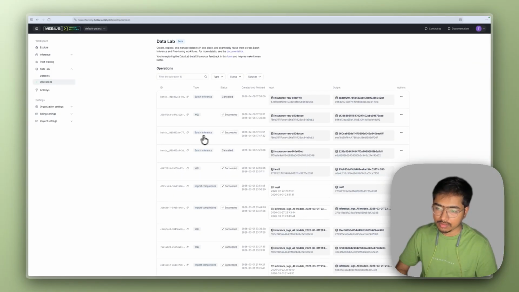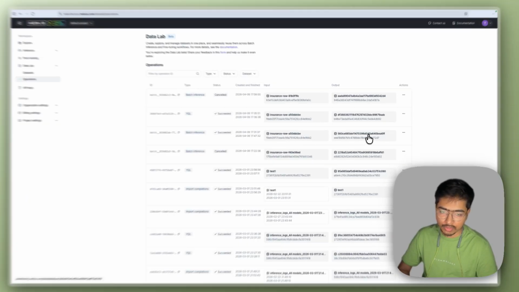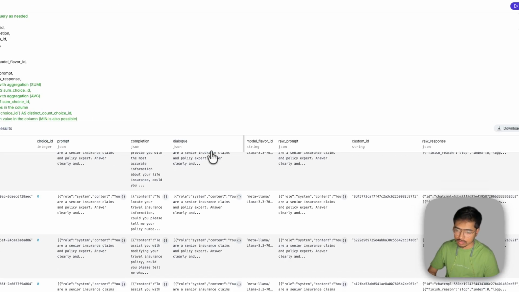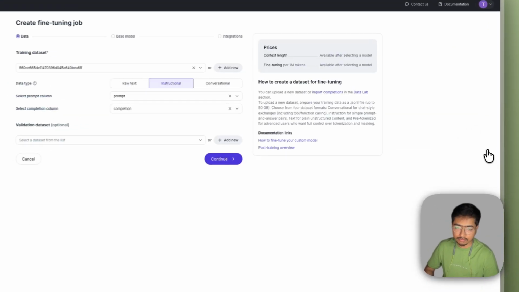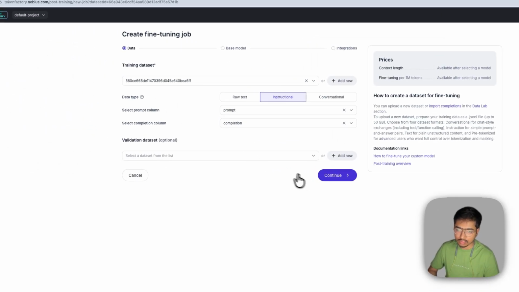So you can see I have run this batch inference job. It succeeded. So I uploaded this data and the output was this. You can see we have prompt completions, and then you can start fine-tuning from here. I am not going to continue this because I've already done it, but if you want to, you can do it from here.